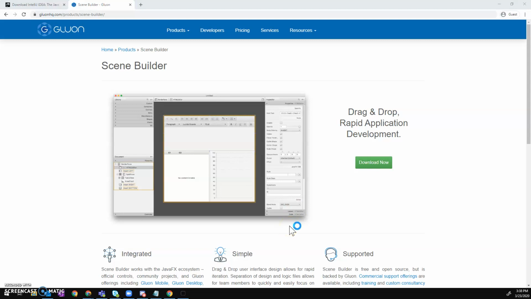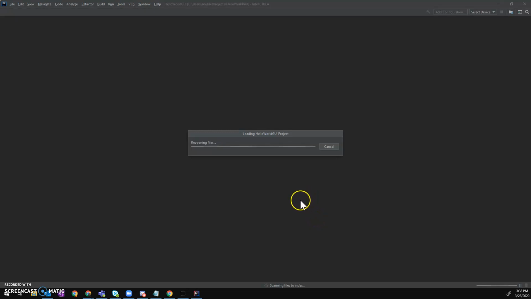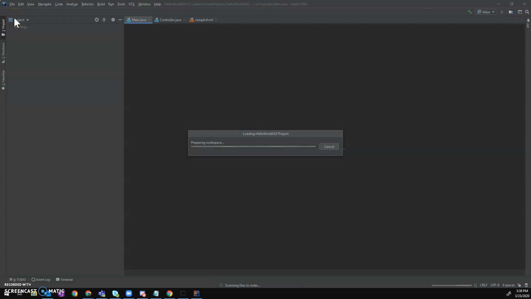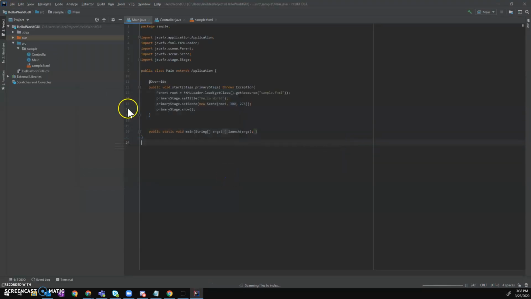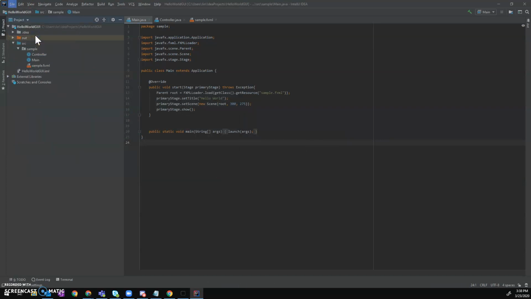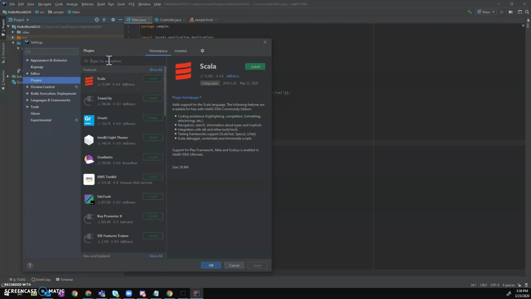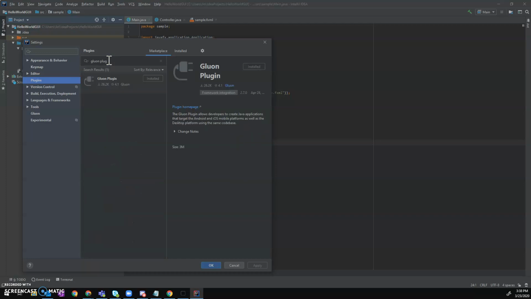Lastly, we're going to be installing the Gluon plugin in IntelliJ. And that you can do right from IntelliJ from the settings. So I'll show you that in a second. You can find that under File, Settings, and Plugins. Here you would search for Gluon plugin. I already have it installed, but if you don't, this would be green and say Install.